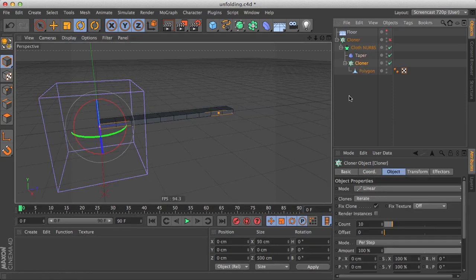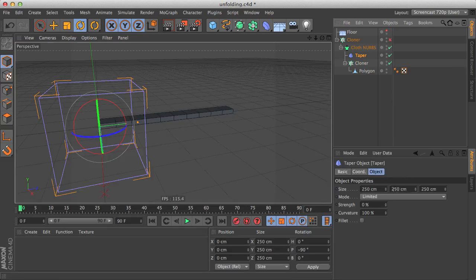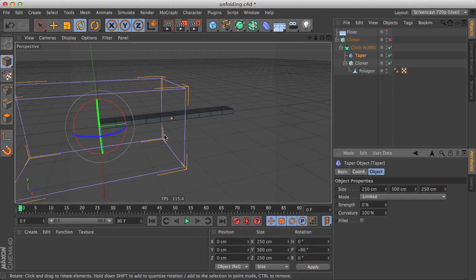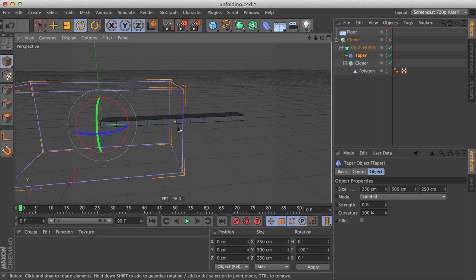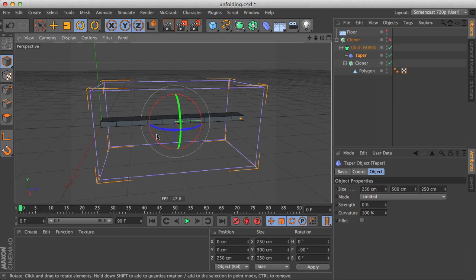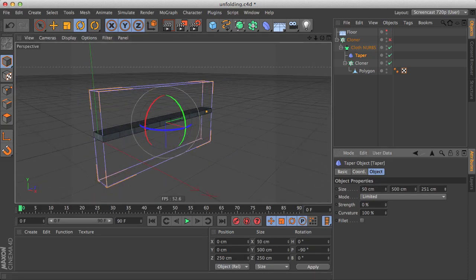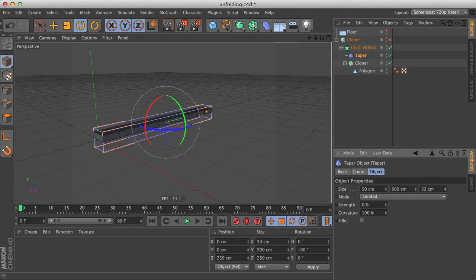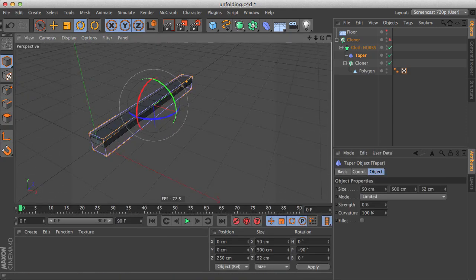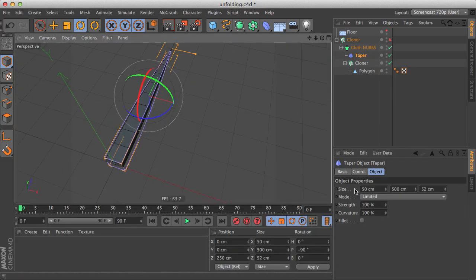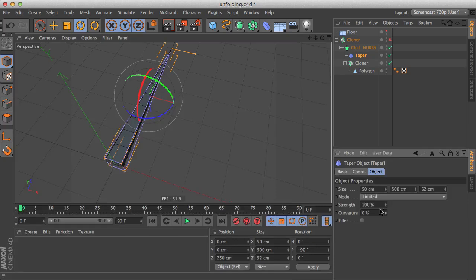And let's select our cloner. We can see that the size is 500. Let's make it 500 on its Y and let's bring it here on the center, which will be 250. And we know the width is 50 and about the height, we don't care. About the thickness, just bring it a little lower. Now if we use the strength to 100, we can see that it works, but it has this curvature that we can disable from the curvature parameter.